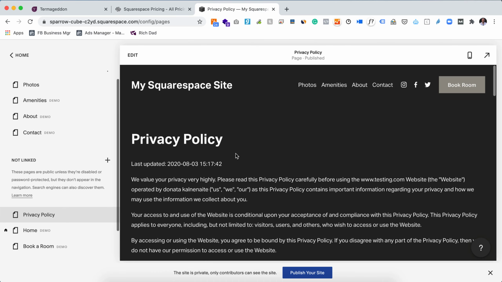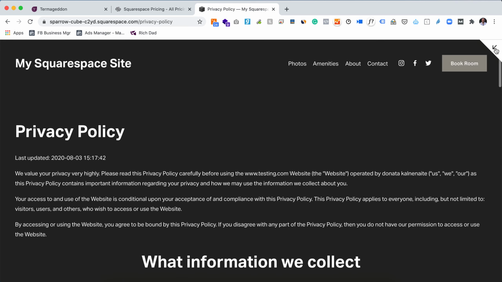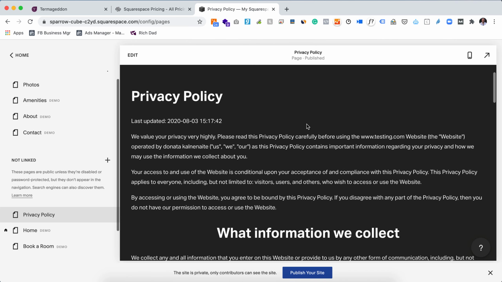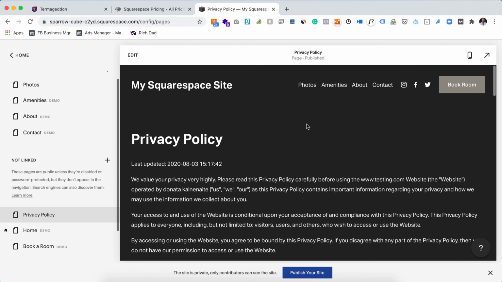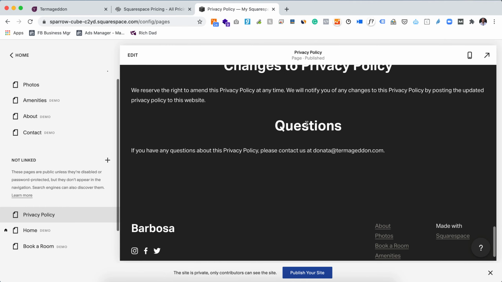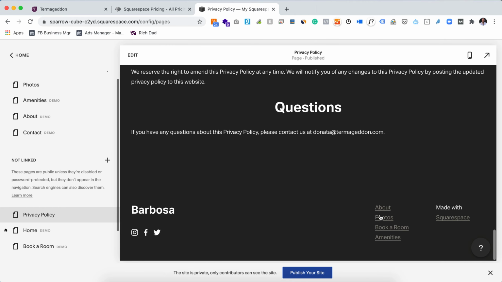Now even if it doesn't load, you still can view the live site in a separate tab, and your privacy policy should populate just fine. So that's how you embed the code. And as a bonus, I think a lot of people ask me, how do I add this to my footer? So we're going to go figure that out together right now.